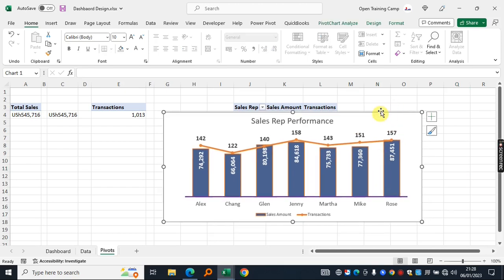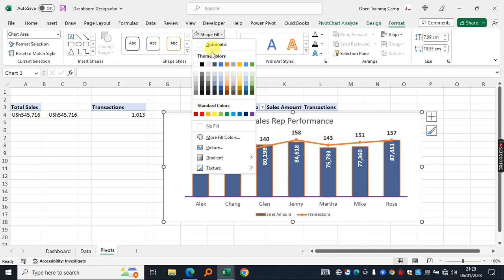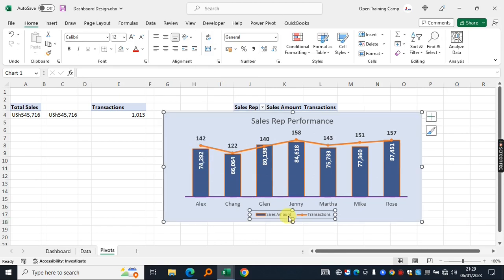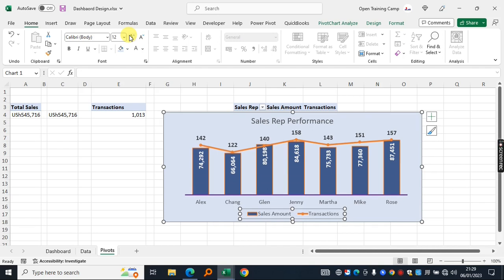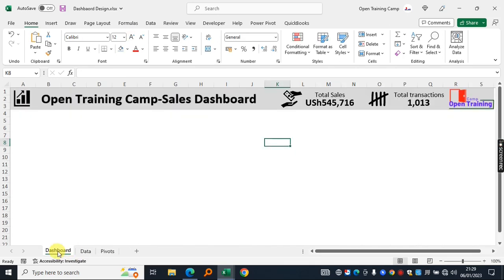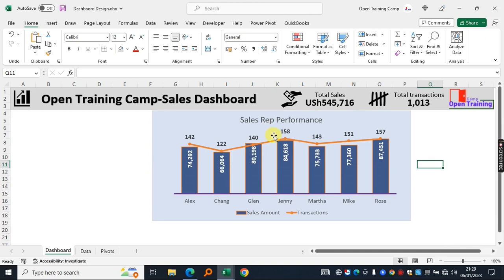What remains is to give it a little bit of background. So I select the entire chart. Under the format, let's choose the shape fill to something that is gray, something like this. I also increase the font of our legend to something like 12. Now I can cut this chart with Ctrl X onto our dashboard. So I can Ctrl V and paste it right here. There you go. That's our first chart.